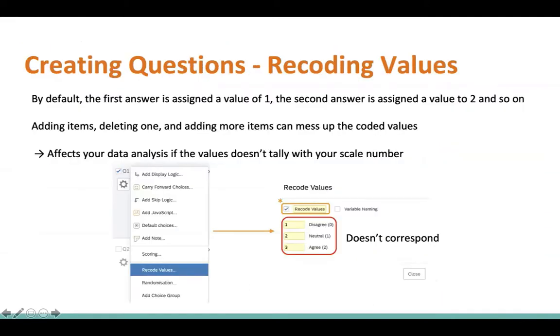So, recoding values. By default, the first answer is assigned a value of 1, the second answer is assigned a value of 2, the third answer is assigned a value of 3, and so on. This might not correspond to your actual scale for your questionnaire. So this is really important. When you add or delete items, it can also mess up your coded values. This might not make sense, but I'll show you later. It might be clearer then. Either way, both of these will affect your data analysis if the values don't tally with your scale number.